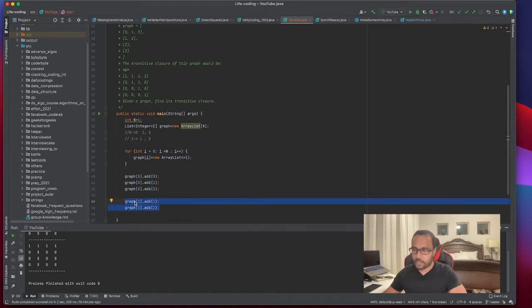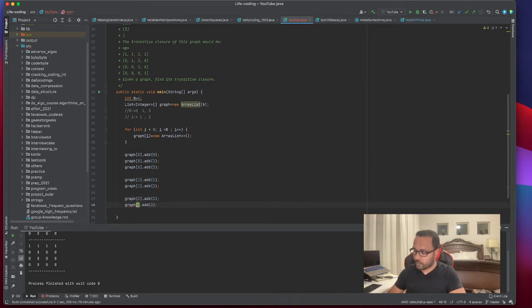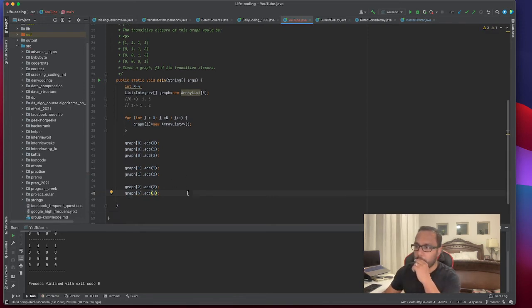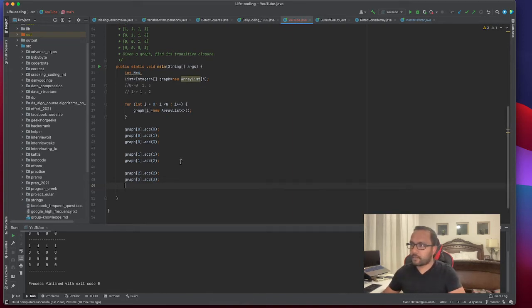What is the next node? 2 and 3. Okay, next node is 2. 2 is connected with what? 2 is connected with 2, and then the last one, 3, is connected with 3. Make sense? All right, so we have this graph, right? It has been built, which looks good.